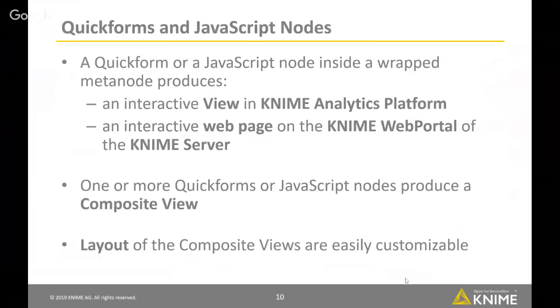Let's be more precise here. So when you have a quick form or a JavaScript node inside a wrapper meta node, you create an interactive view in the KNIME Analytics platform. That is a window that is popping up, and you can interact with it. And it's basically a web page in the embed browser of KNIME.